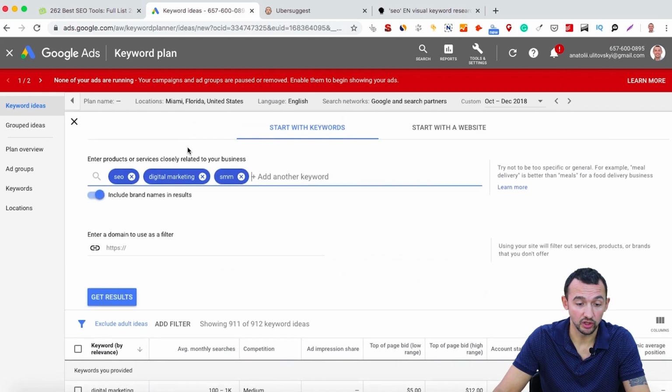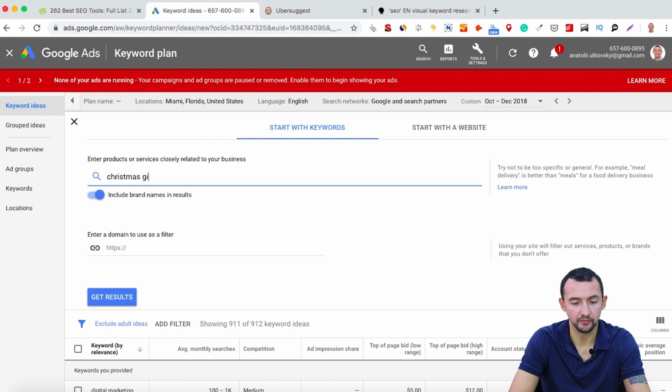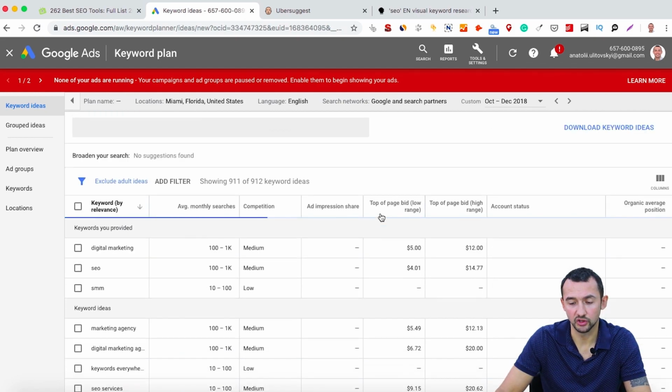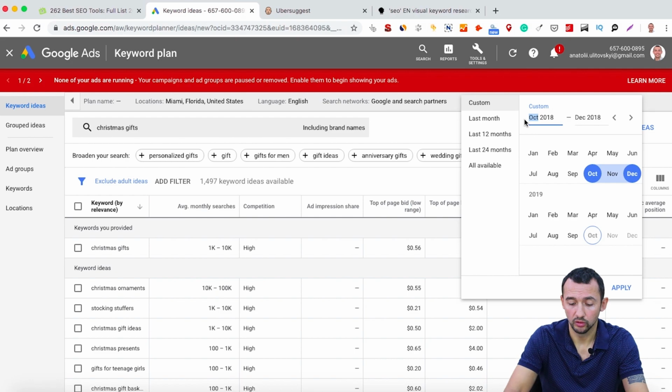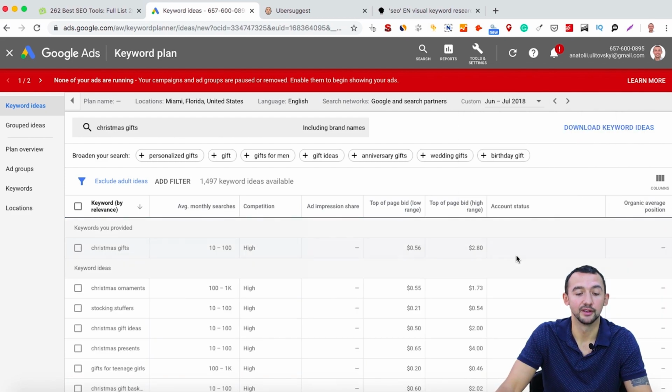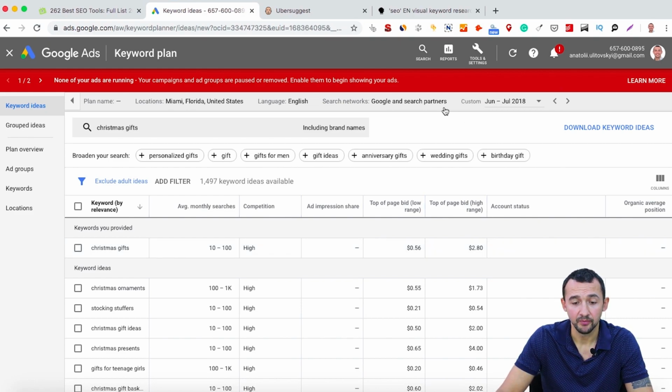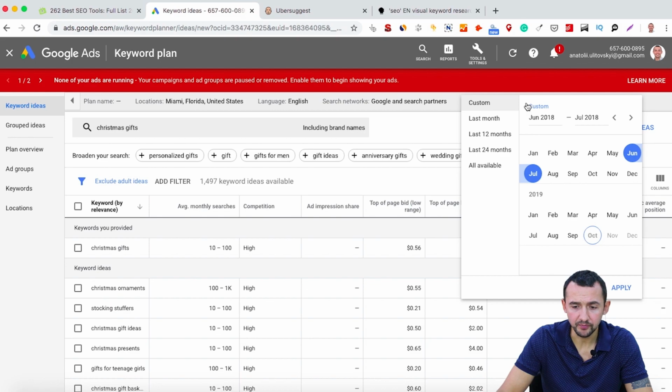For example, if I change keywords to Christmas gifts, we can check the result, and we see some average monthly searches. And if I use from June to July, you will see a big difference, because at that time people don't search for Christmas gifts. We see that our data decreased a lot. You can customize all of this in your Google Ads.